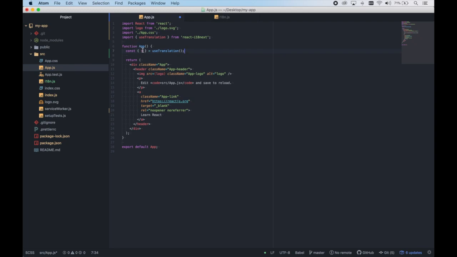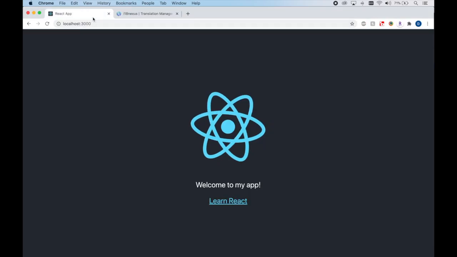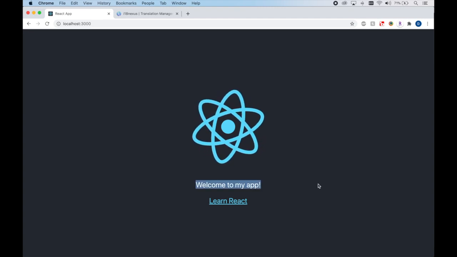And now we have access to this t function. We're going to call this t function with our string key, so in our case, welcome message. And boom, now i18next will render this string inside of this p tag. So let's go back to the app and see if that worked. There it is, welcome to my app.